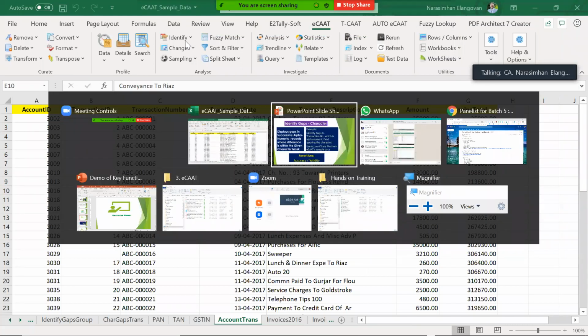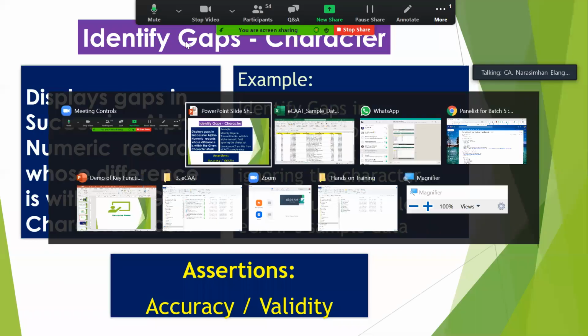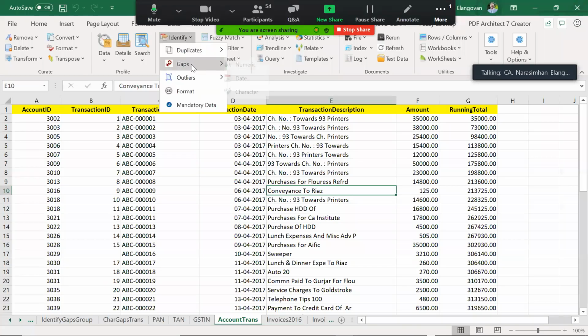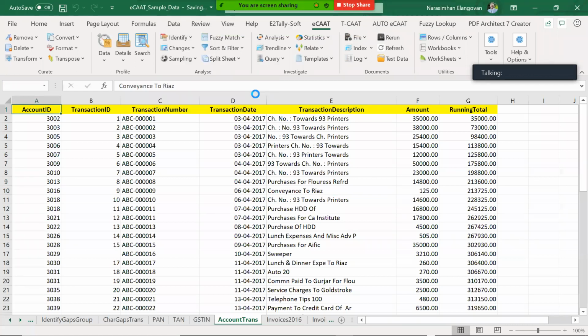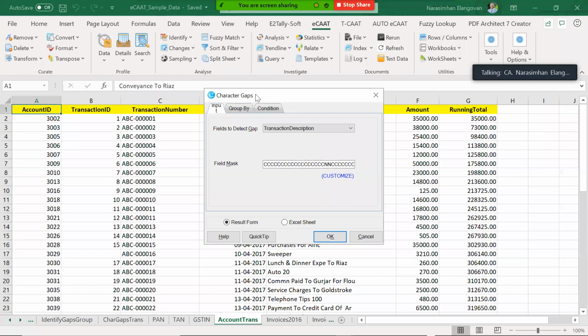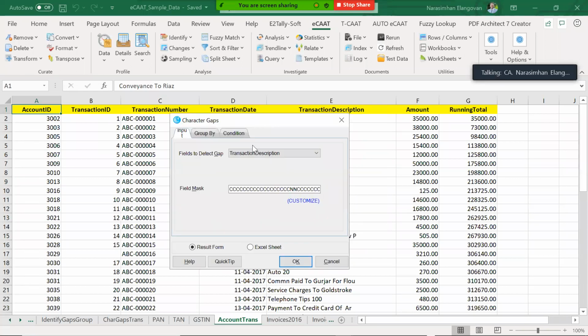What is this function which you're going to look into? Identify gaps, character. So again, we go to identify. There's an option called gaps. This is called character. Now see, depending upon what the population is, the attribute is automatically identified. You can always go in and edit it.